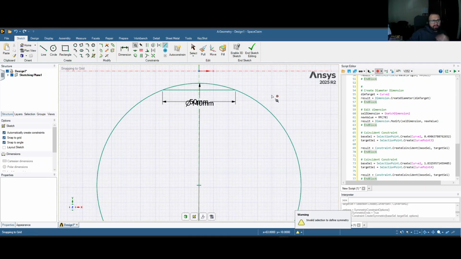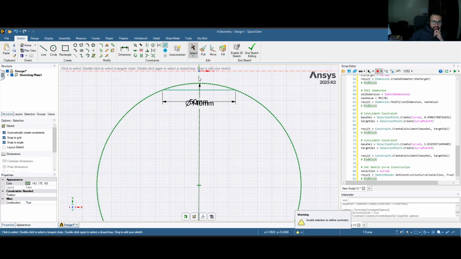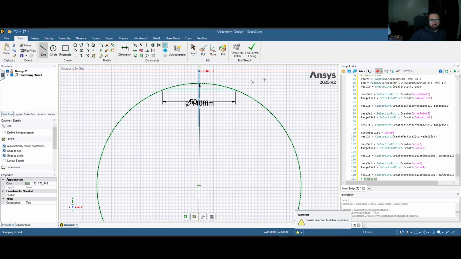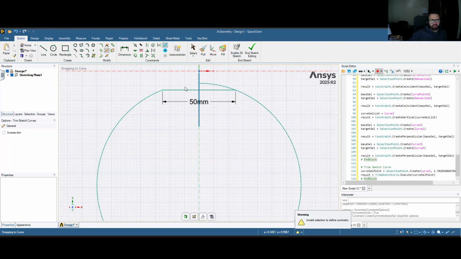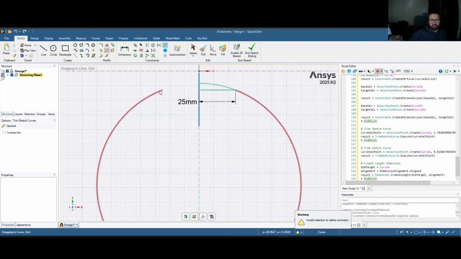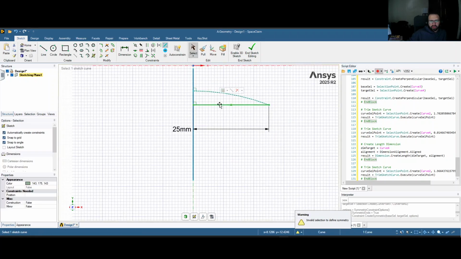Now next we will be removing the parts that we don't need. So double escape here. We can make this one construction, and we need to do some trimming here. So I'm going to add a line at the y-axis, and then I'll choose trim, trim away this one, and this one as well, and this one, and I can make this one construction as well.